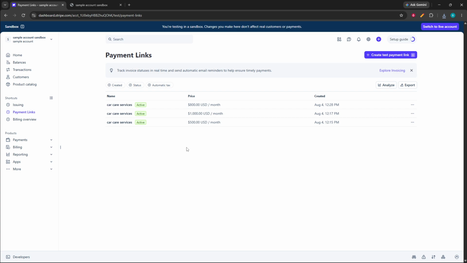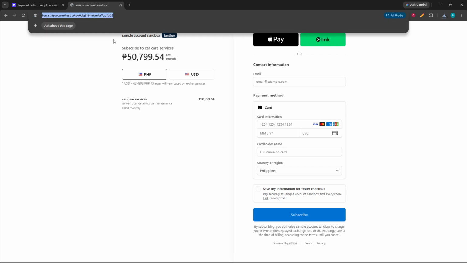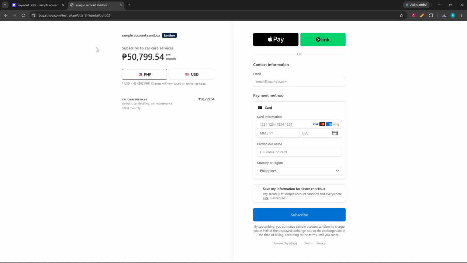Now, open a new browser tab. Paste the copied URL into the address bar and load the page. This will take you directly to the Stripe checkout page connected to that payment link.